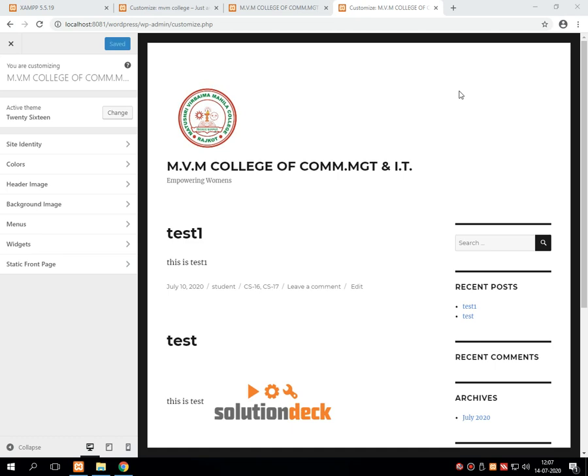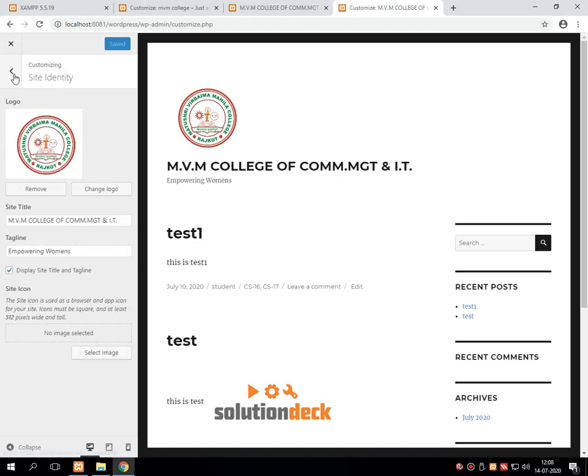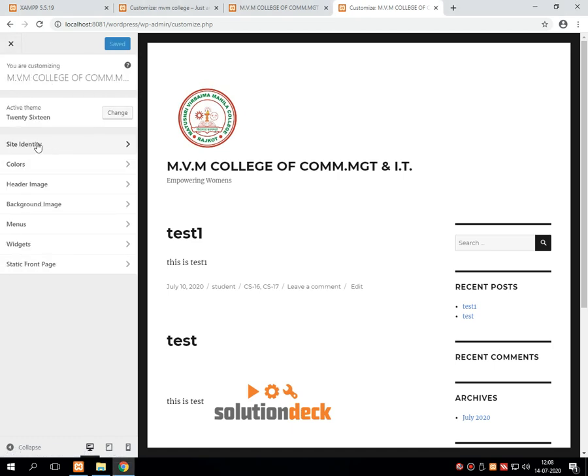Lastly, we have gone through the two more important topics for changing the title of the site, putting the logo for the site, and changing the tagline of the site using WordPress. Now we are continuing our discussion for the other topics. The topic that we have covered is site identity.